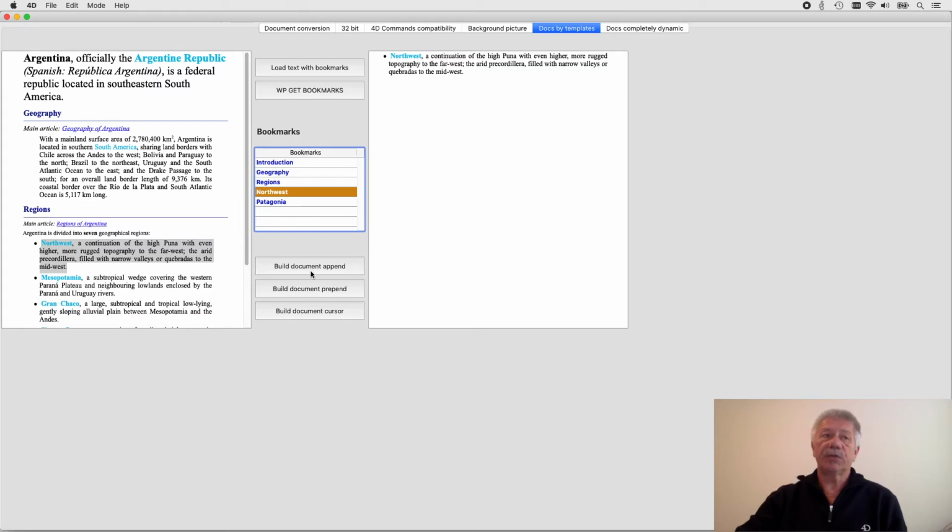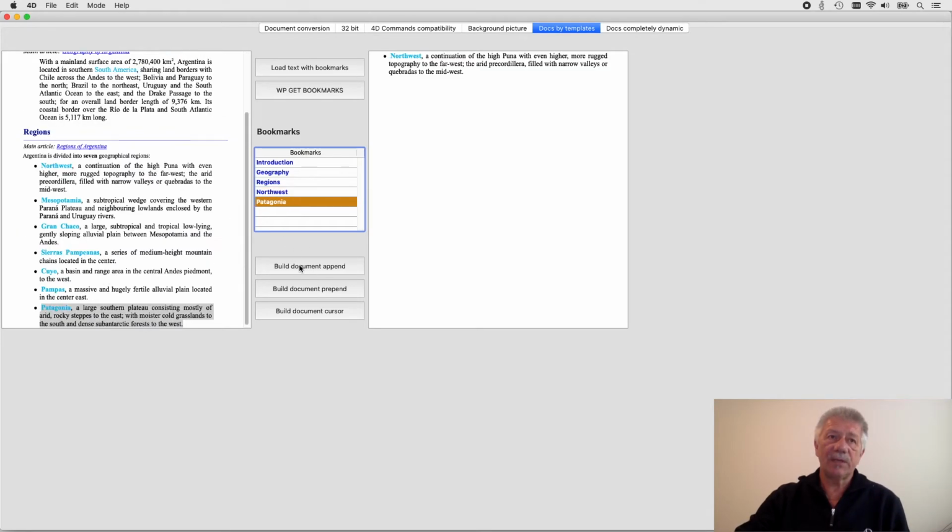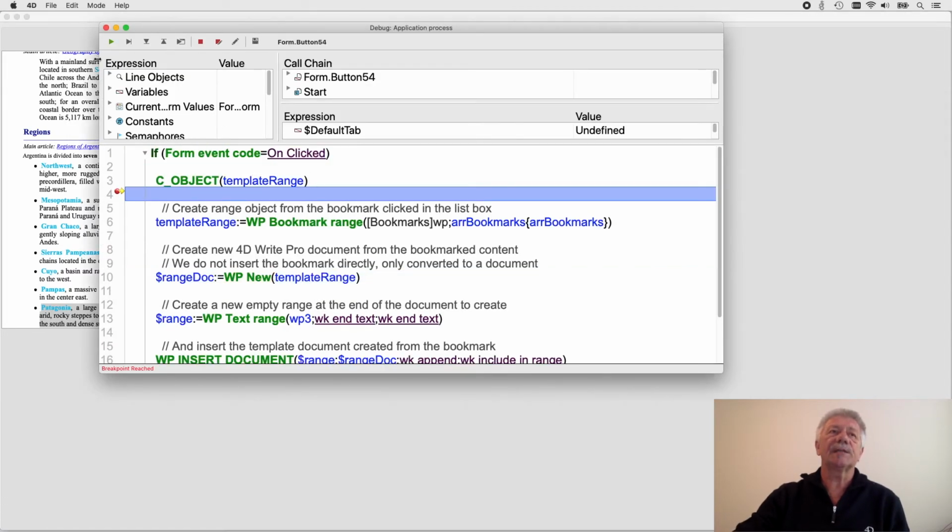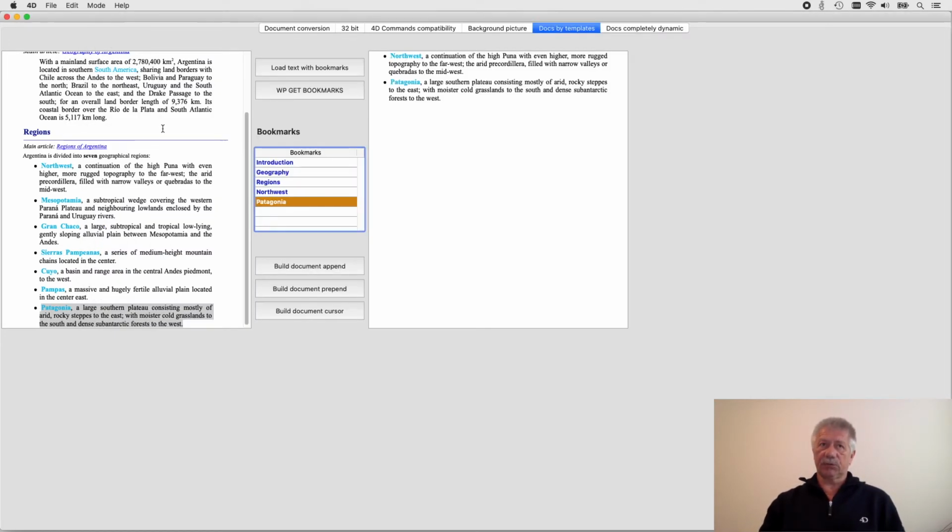Okay, you can say, okay, I want some more, maybe I want to have some information about Patagonia, and with the same code as before, now we can go through, close the debugger. I fill my new document template by template.